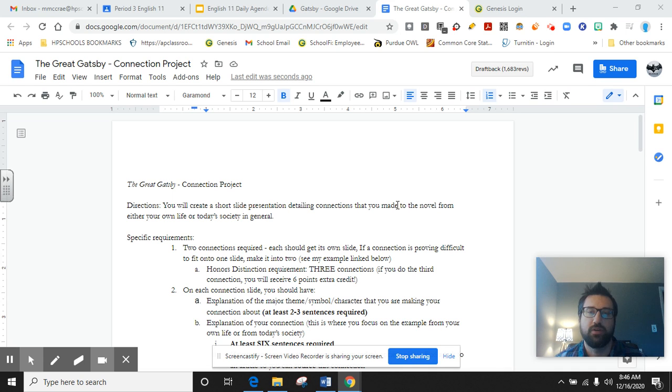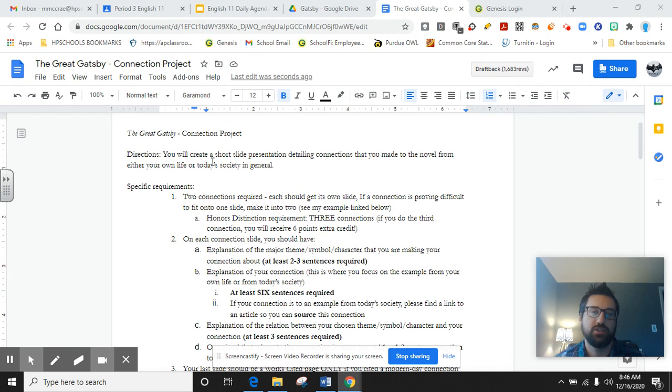Hello, everybody. Today we're going to discuss the Gatsby connection project. So if we take a look at the directions here, it says you will create a short slide presentation detailing connections that you made to the novel from either your own life or today's society in general.